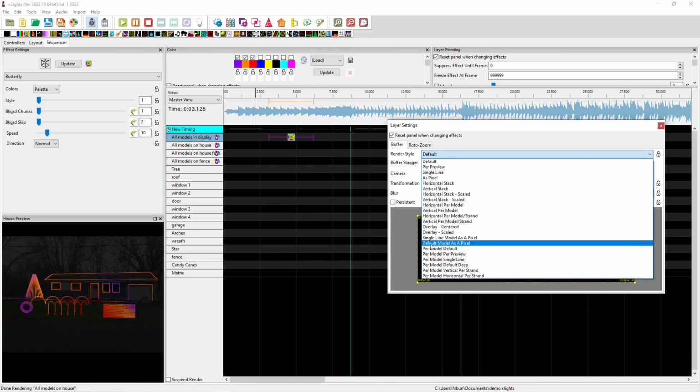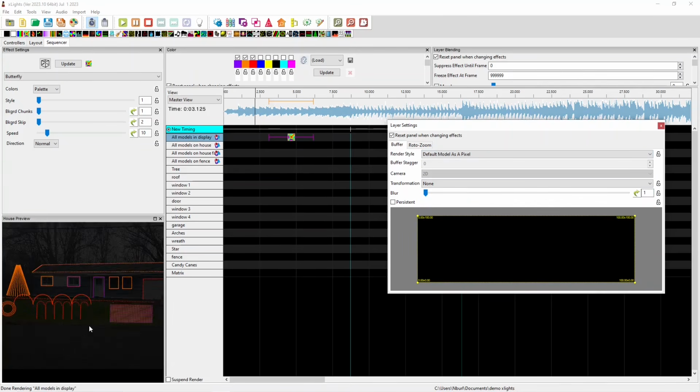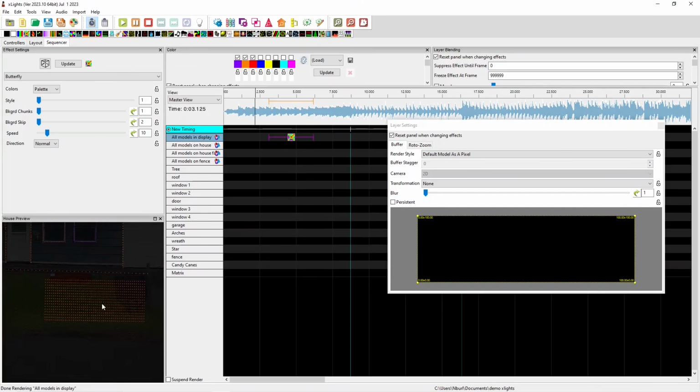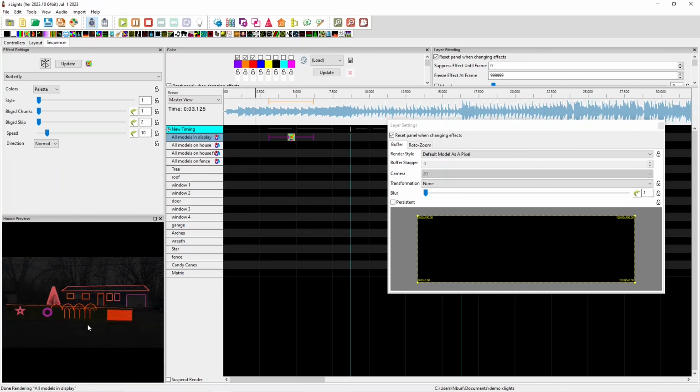Default model as pixel, that will treat each individual model as its own pixel. So now if you look, each model is just one color. So this matrix, it's only one color. This window right here is only one color, the roof is only one color, and it's treating these as if they're individual pixels all grouped together.